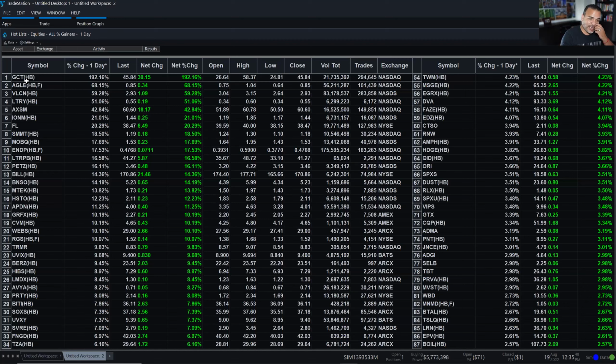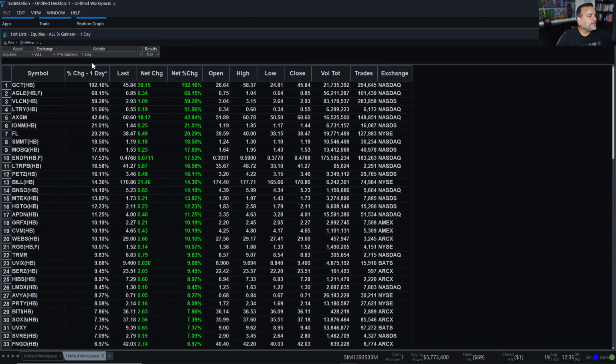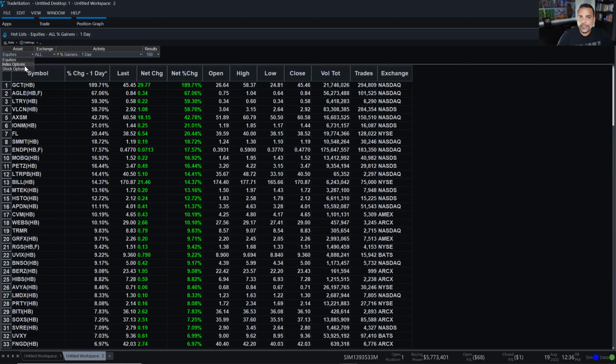The hot list is an application that scans all the symbols in all different exchanges. Oh, this is odd. That was kind of hidden up there. Okay, so over here on the left, you can see that we have equities, index options, and stock options. So there's no futures supported yet inside of the hot list. But with equities, we have a lot of opportunities. For equities, the exchanges are Amex, Arca, NASDAQ, and NYSE. So they're all combined.